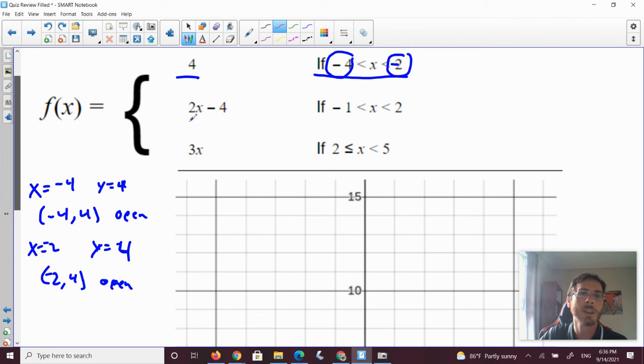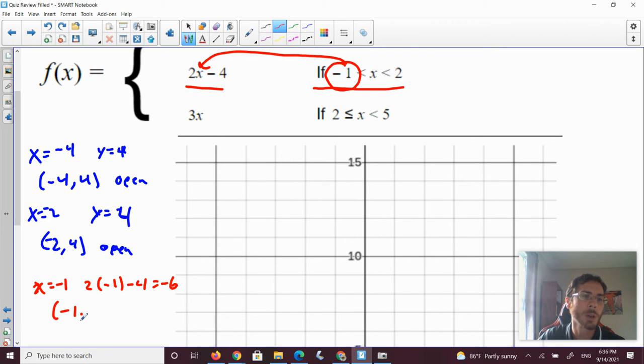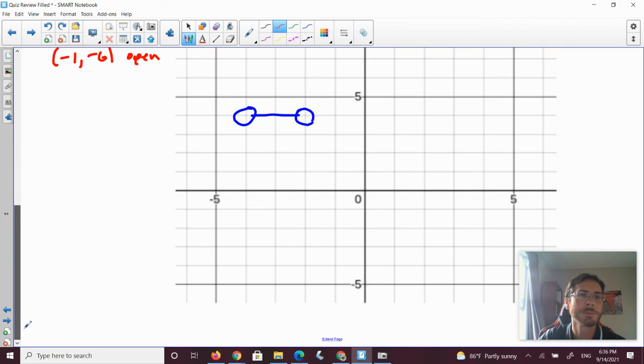For the next one, we do the exact same thing. This time we're in the middle equation, so we're going to pick the endpoints for the middle here. Here we've got -1. So if x equals -1, we do 2 times -1 minus 4. We're plugging the -1 in for the x. 2 times -1 is -2. -2 minus 4 is -6. So we want to plot the point -1, -6. And again, it's open, so we get another open circle because there's no equal sign.